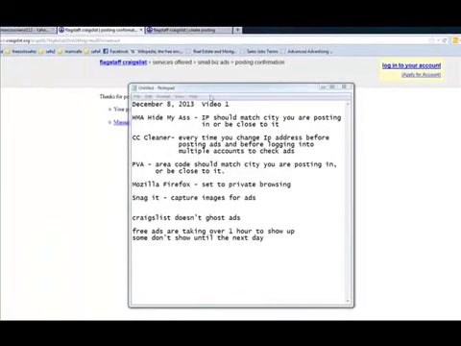So again, just to review what we did, we used HMA or Hide My Ass to change our IP address. That IP should match the city you're posting in or be close to it. After we got our IP address, we ran the CCleaner. And you need to do that every time you change your IP address before posting ads and also before logging into multiple accounts to check your ads.